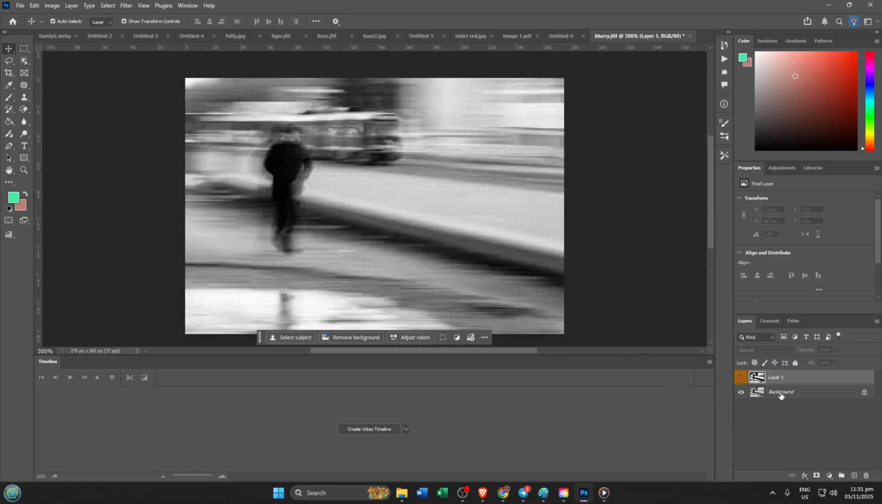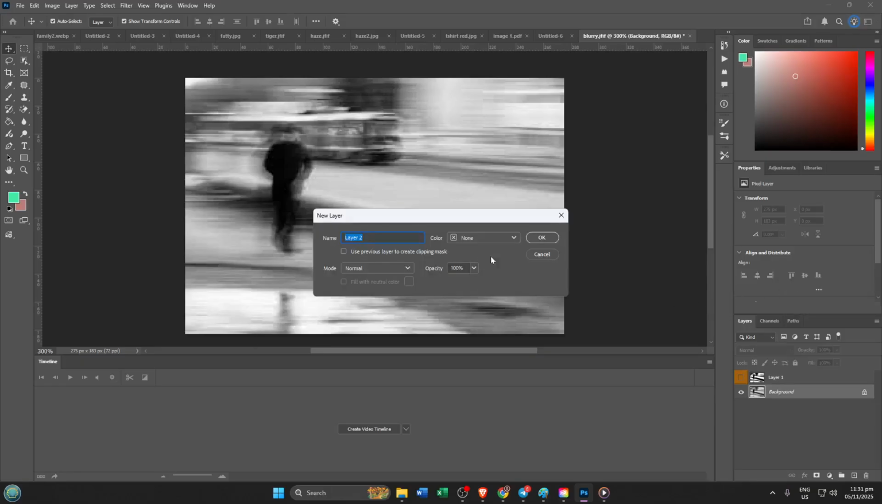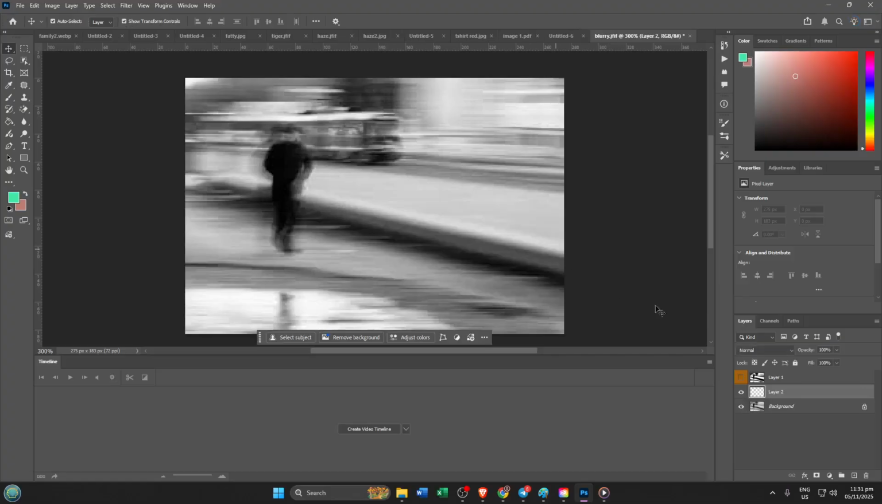Next, we're going to head up to the top menu and click on Filter. It's one of those powerful tools in Photoshop that can transform your photos in all kinds of ways. Hover over Filter, then move down to Sharpen. There's a handful of sharpening options, but today we're going to use Smart Sharpen. Go ahead and select Smart Sharpen.